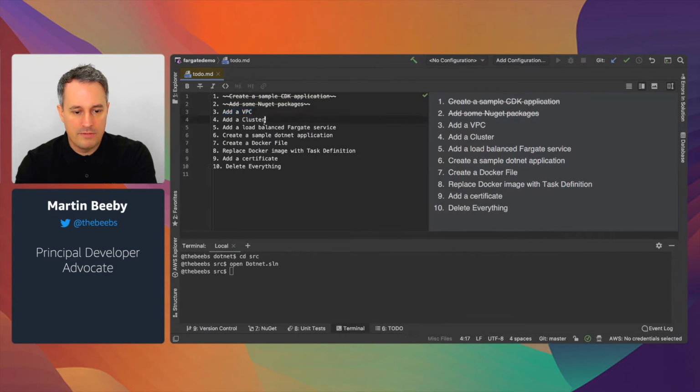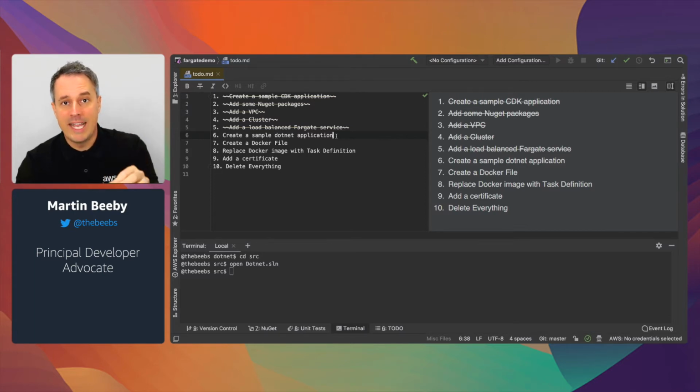So I have added a VPC. I have added a cluster, and I've even added a Fargate service. But at the moment, I'm just using this sample container. I've not actually created my .NET application yet, or containerized that .NET application at all. So at the moment, it's very straightforward. I'm using a sample application. I'm saying I want 5 container instances of that sample container. I want to put it into Fargate, and I use that CDK deploy to go and do that and create all that infrastructure for me.